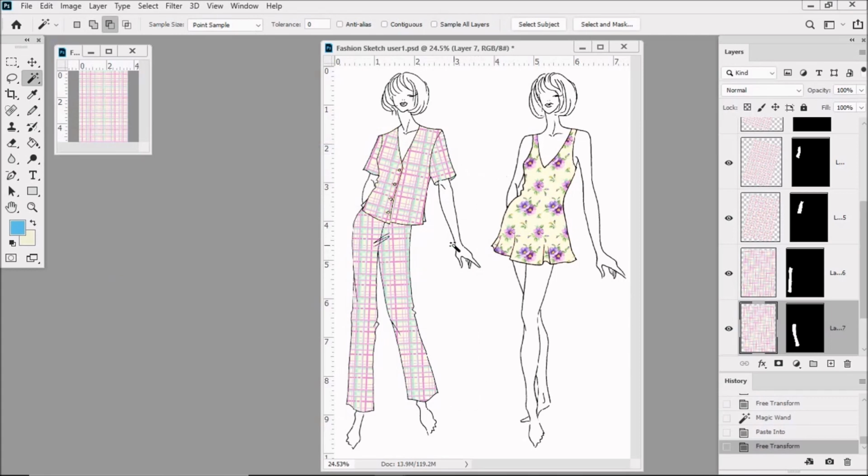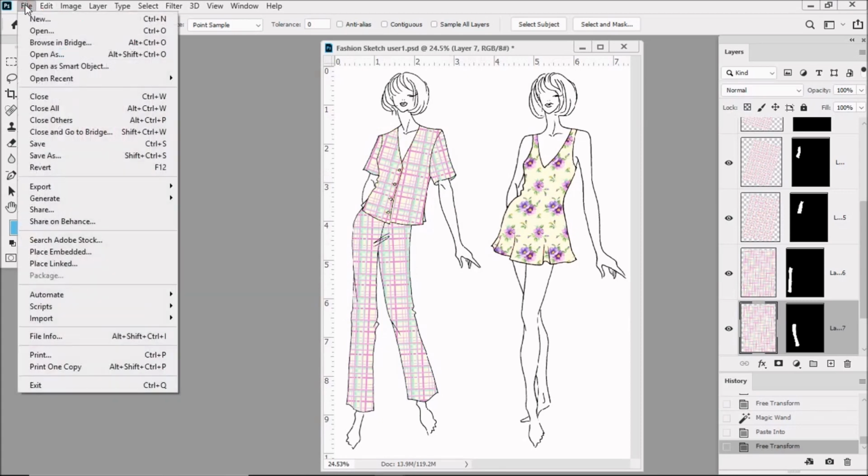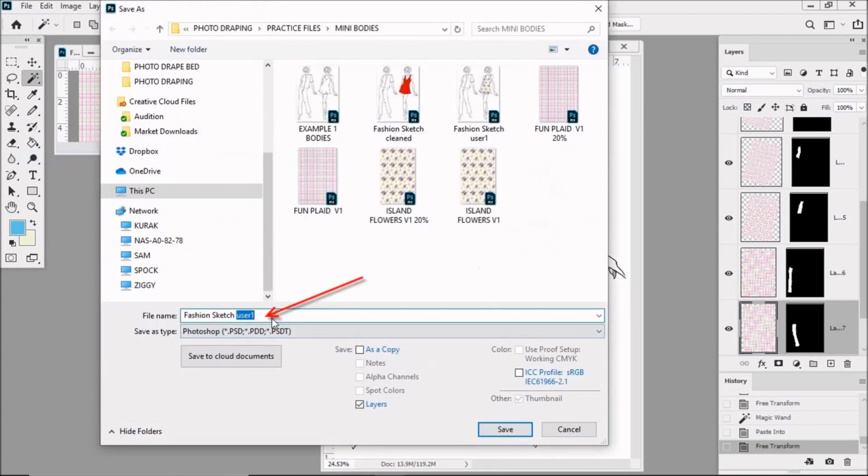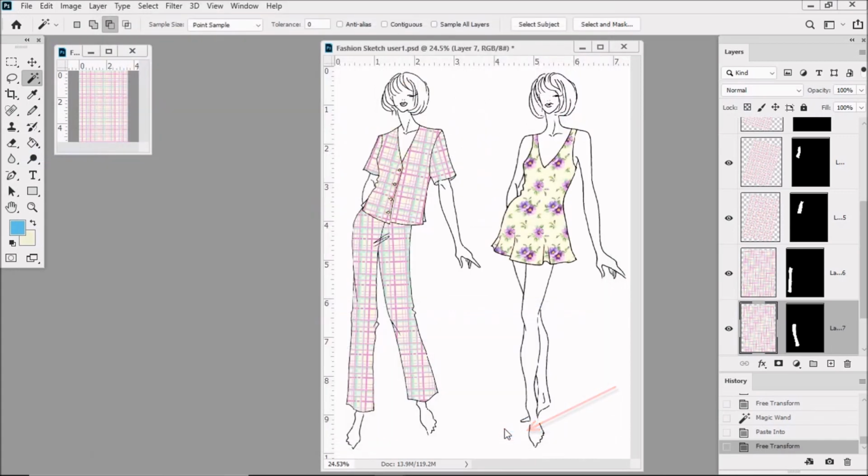Okay, looking good. Let's save this. Let's save it as Fashion Sketch V1 and save. If you want to see how I approach this exercise, you can open up the file named Fashion Sketch V1 Sample. It'll be in the same folder that you had downloaded your practice images into.